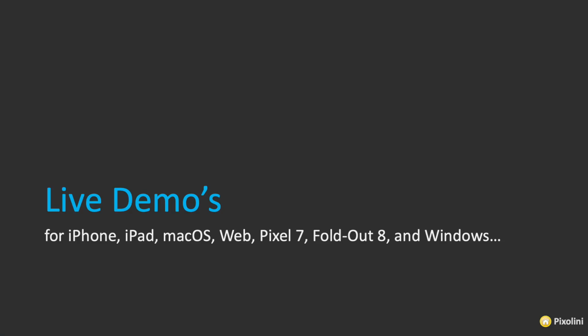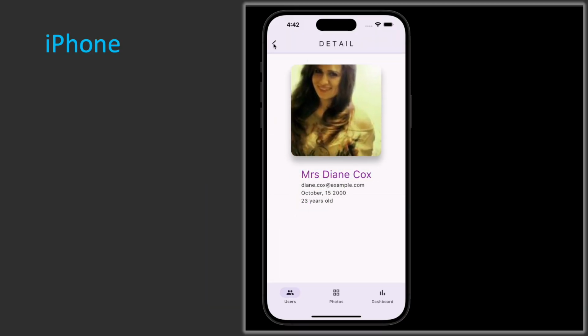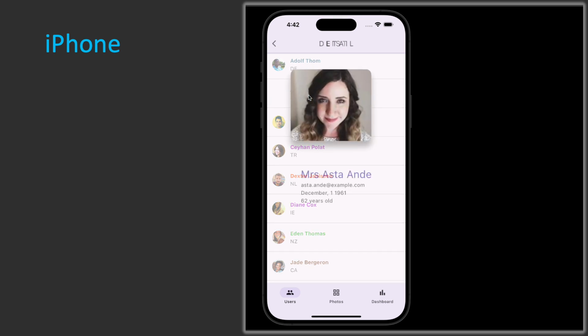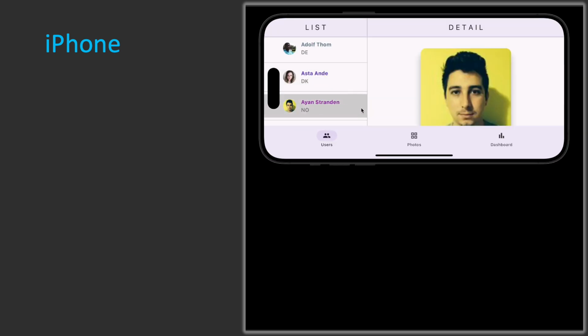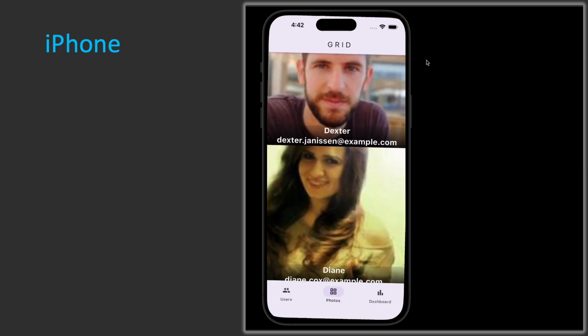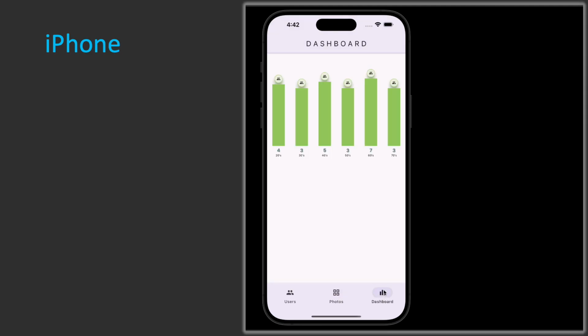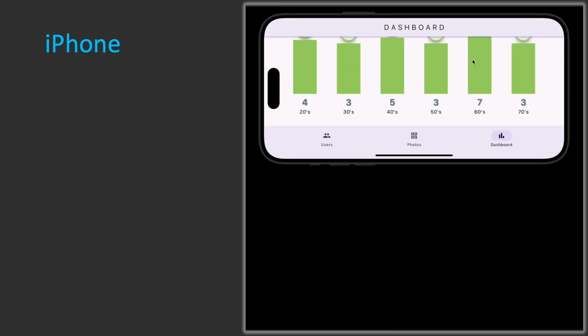So the following are live demos for the iPhone, iPad, macOS, web, Pixel 7, Fold Out, and Windows that you created with our project. This is the phone navigation in portrait mode from list to detail with some hero animation. You can see how smooth it is. If you go landscape, you can see the detail screen also adapts and you get a split screen now. And the same with the photos, you adapt from portrait to landscape and also the dashboard.